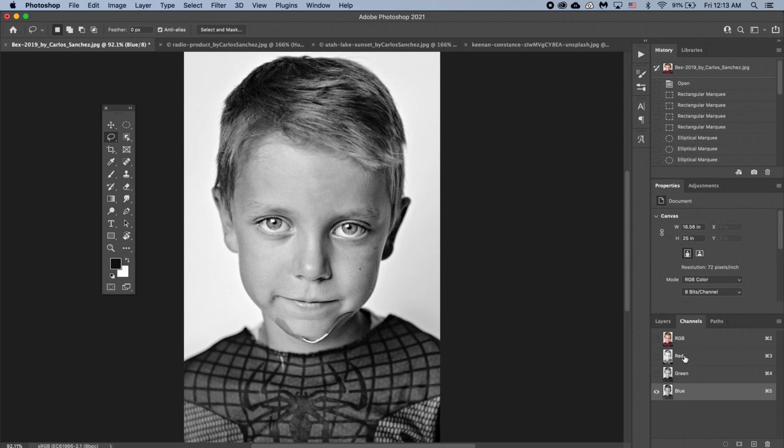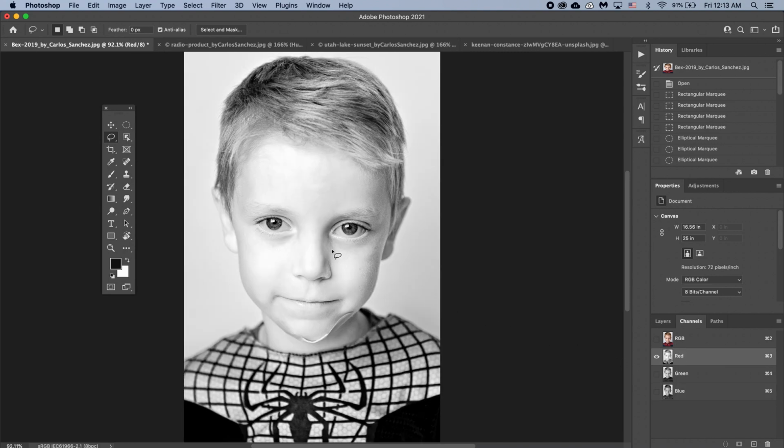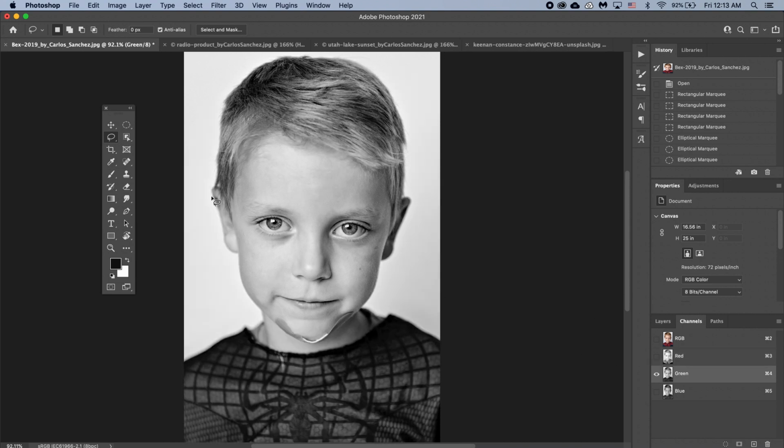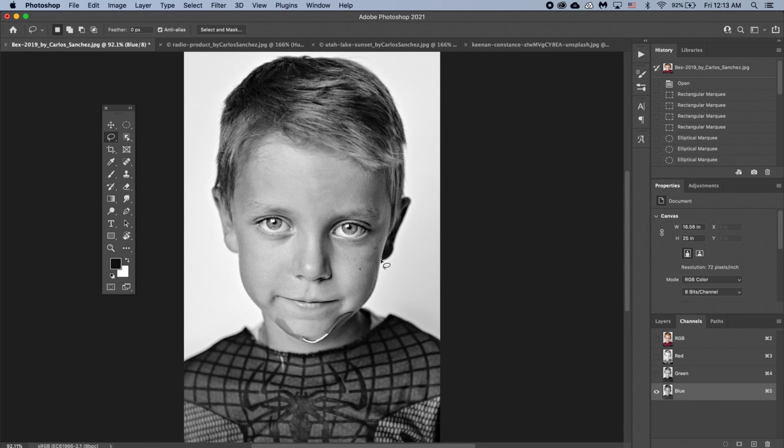What I'm looking for when I'm going through these channels is what gives me the most contrast between the background and the subject. Now here on the red channel, this is probably not the option to go with. The skin tones are very similar to the background, but if I go to green, you can see there's a higher range of contrast there. And if I go to blue, that's even better. The skin tones get much darker and I get a nice clean separation.